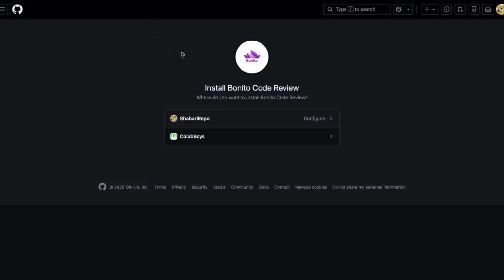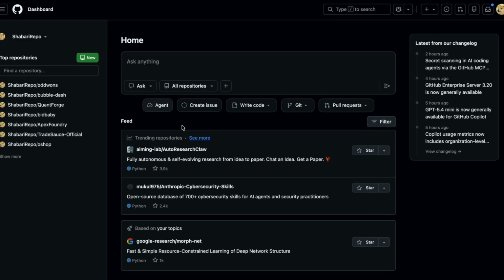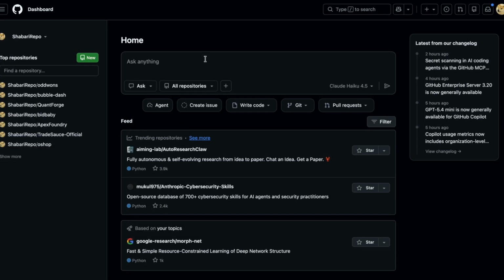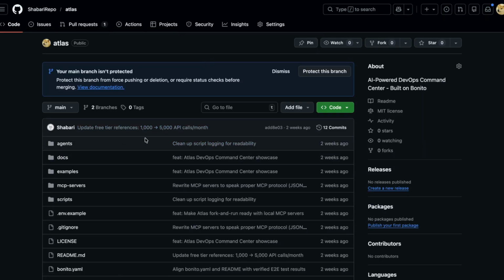So you select the repos in which you want it to install in, and then you kind of get going from there. Once it's already installed, then it's a simple matter of just actually writing the PRs. I'll talk about a really cool feature later, but right now all you have to do is just write the PR. Bonito will pick it up and it'll give you that PR review.